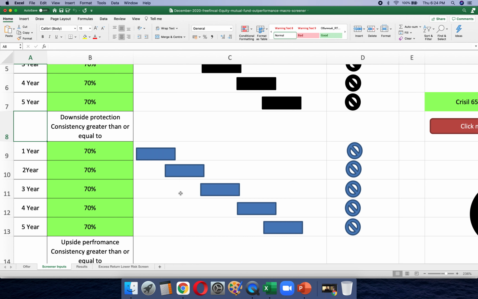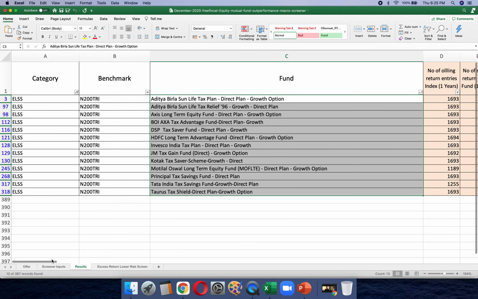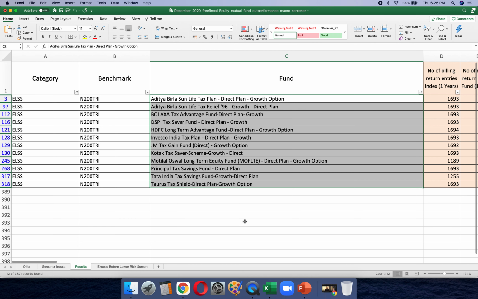So I define how frequently the downside capture of the fund is less than 100%. That means how frequently the fund has fallen less than the benchmark, and that I call the downside protection consistency. And that consistency I can ask to be greater than 70%. So I demand that over 5 years, then I have 13 funds. I demand that over 4 years, one fund more drops out, and then over 3 years, I have about 12 funds. These 12 funds have very good return outperformance consistency as well as risk outperformance consistency.